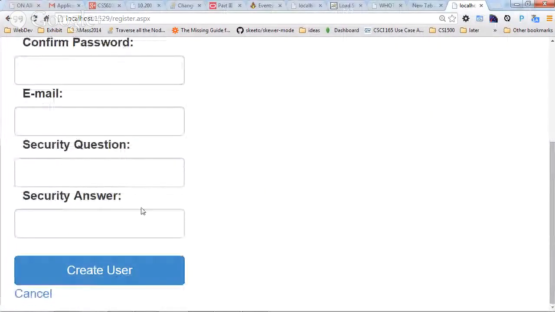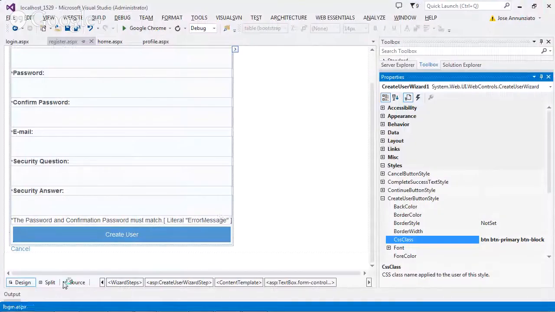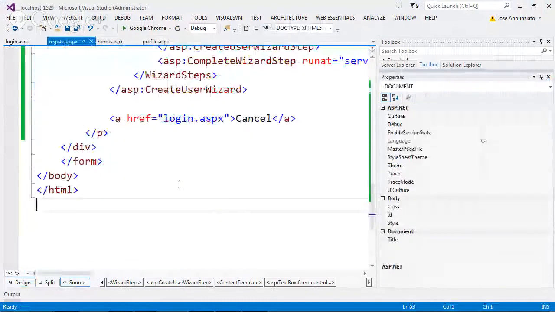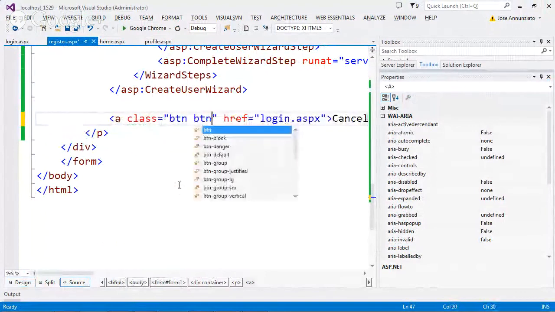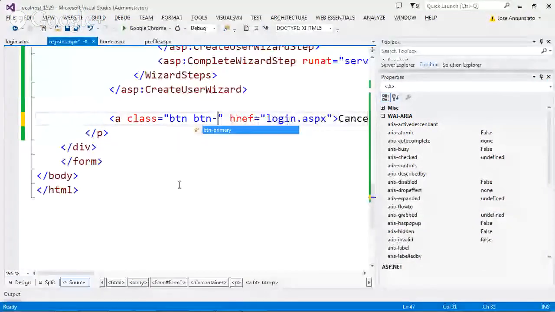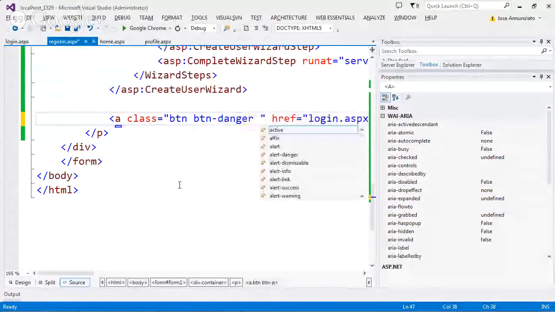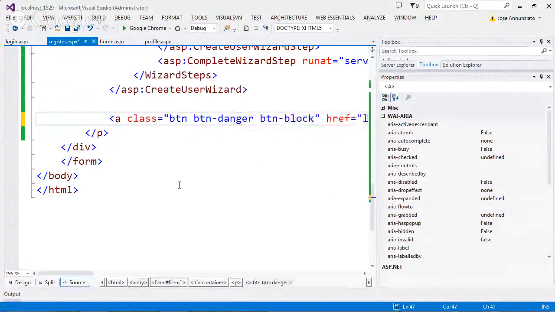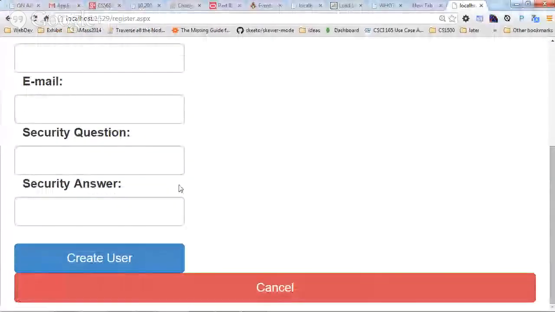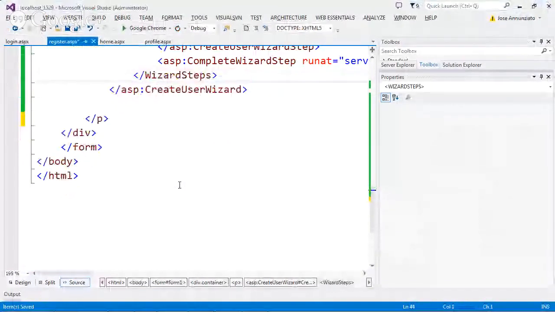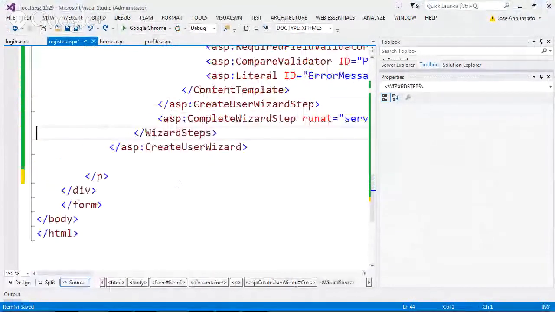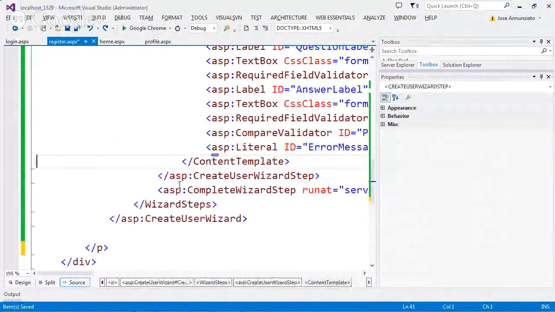That's the create user. And the cancel should also be a button, so let's change that as well. Here's my cancel. We'll change that to be class button danger for red, and then button block. And then we want to bring it into the wizard step. No, wait. Yes. Wait. The template. Here's a template.